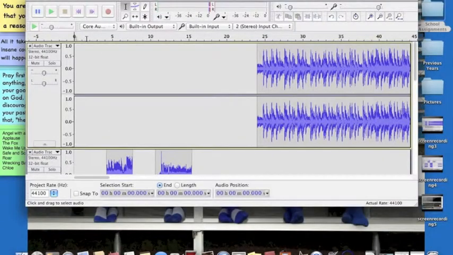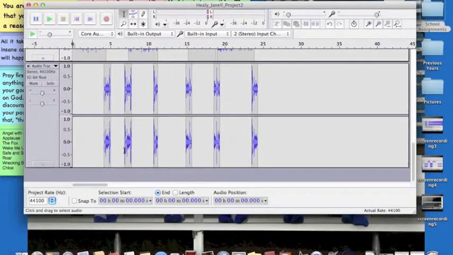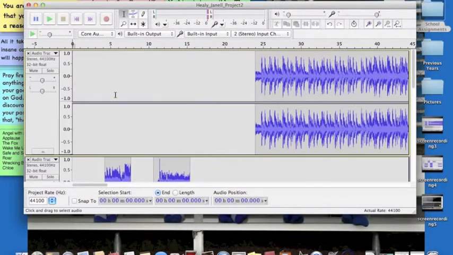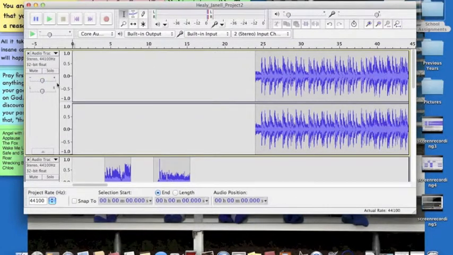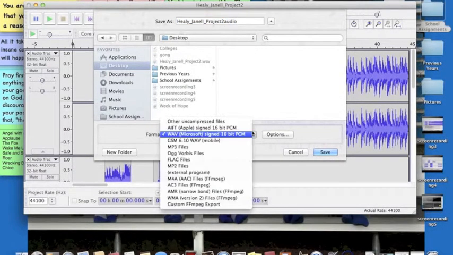I seem to have finished my audio with 4 different tracks. Now I want to export it to all be in one single track. So you go to File, Export, and you just name the project how you want it. In my case, I'm going to call this Project 2 Audio. Save it to my desktop.